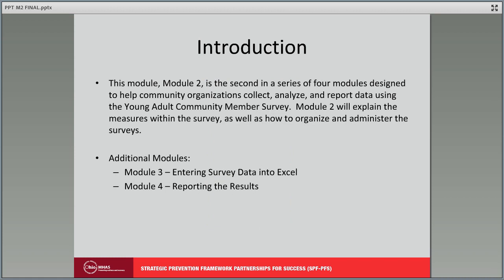This module, Module 2, is the second in a series of 4 modules designed to help community organizations collect, analyze, and report data using the Young Adult Community Member Survey. Module 2 will explain the measures within the survey, as well as how to administer and organize the surveys. After completing this module, you will move on to Module 3 and then on to Module 4. Module 3 focuses on entering data into Excel, and Module 4 focuses on analyzing and reporting the results.